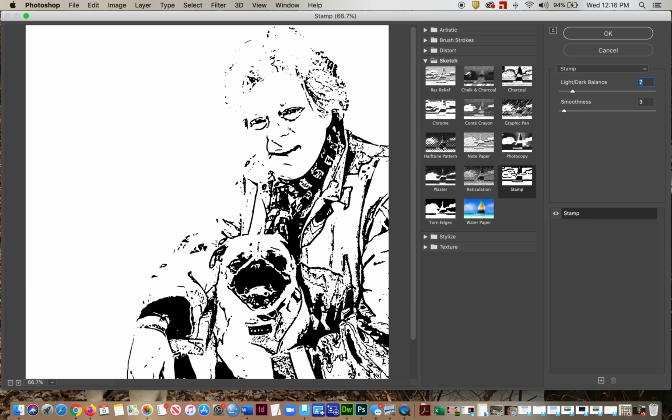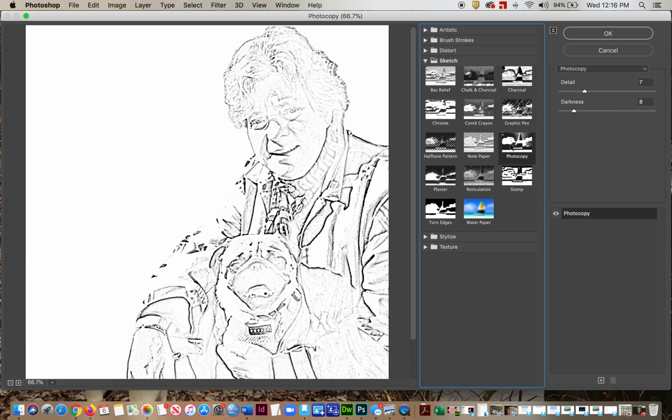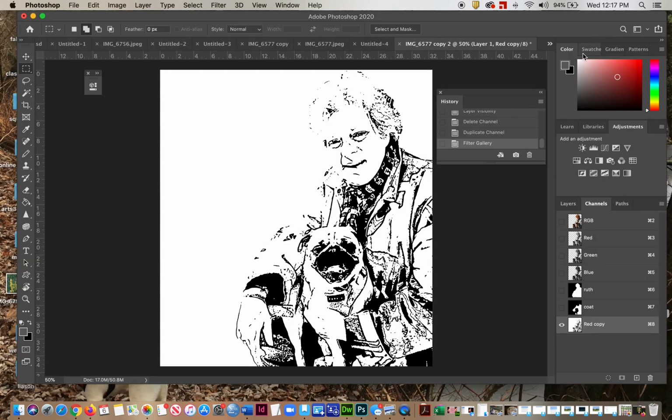You can use any one of these halftones we've used before. Note paper, photocopy. Ooh, I'm liking photocopy. I had done stamp before, but since I showed it to you, I'm going to use stamp. There's stamp, light, dark balance. Okay. All right, so now I've got that.